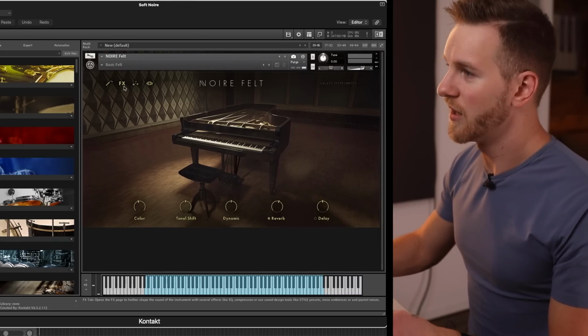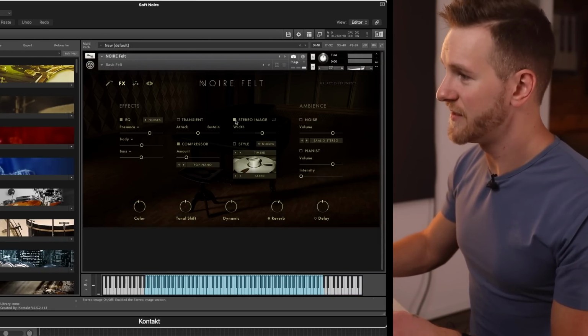But just keep in mind that the further you spread the mics away from each other, the wider it will sound. But if you're like me and you're primarily using sound libraries, a lot of libraries are gonna have a knob that controls the stereo image of the piano. I very often use this to widen out that piano sound. So in here, for example, this is Noir. If I go to the effects right in here, you can see stereo image.